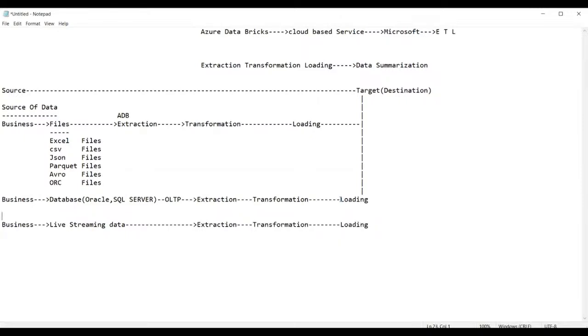So all this data, whether it is source data or destination data, finally will be recorded into the target. That is called the sync system. In Azure, the destination is also called the sync system.